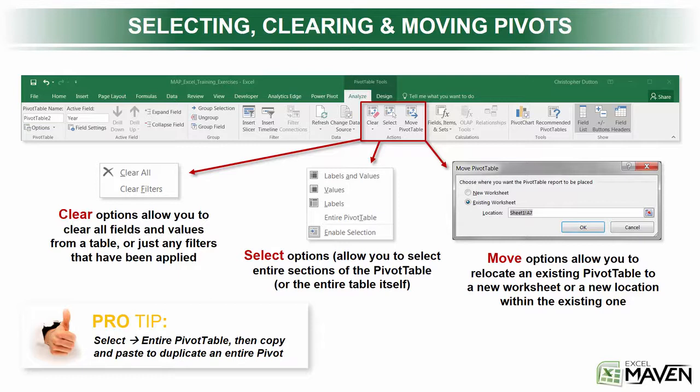And last but not least, you have your move options. These allow you to simply take an existing pivot table and move it from place to place, either into a brand new worksheet or into a new cell or location within the existing worksheet.